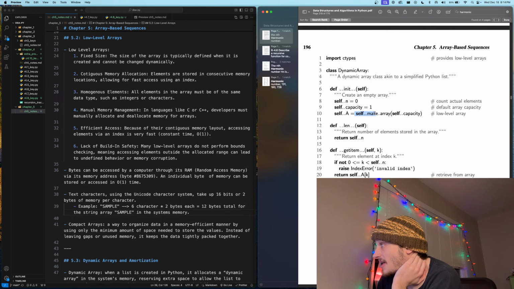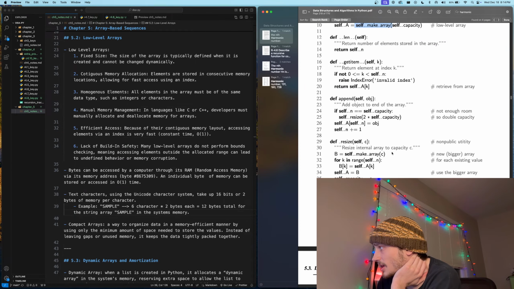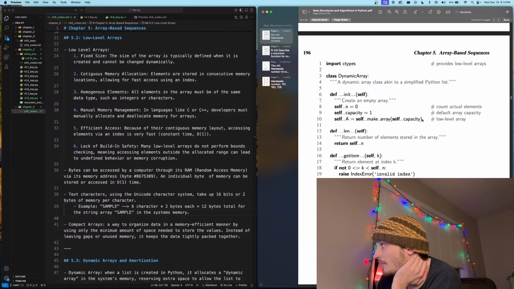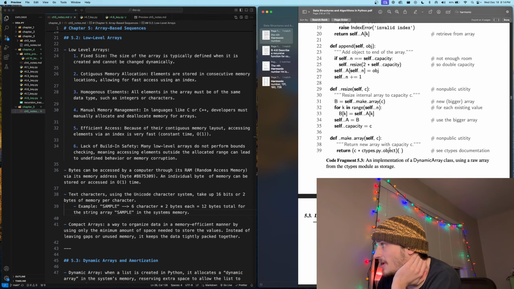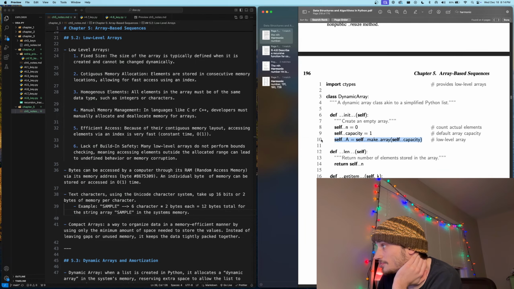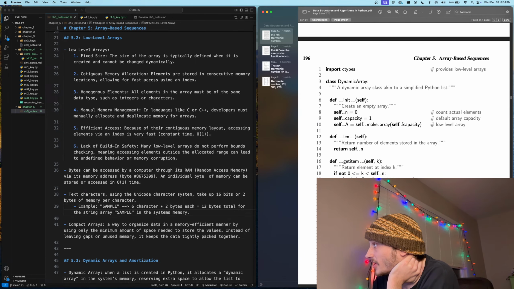We're calling a class method. No, it's not a class method. It's just a non-public utility to actually make the array based on this capacity. So this make array calls the actual C type. It just physically creates the array by some constant times some constant value. Got you. Cool. And then the constant given is the capacity. So we make an array with a capacity of 1 that is given by the C type.